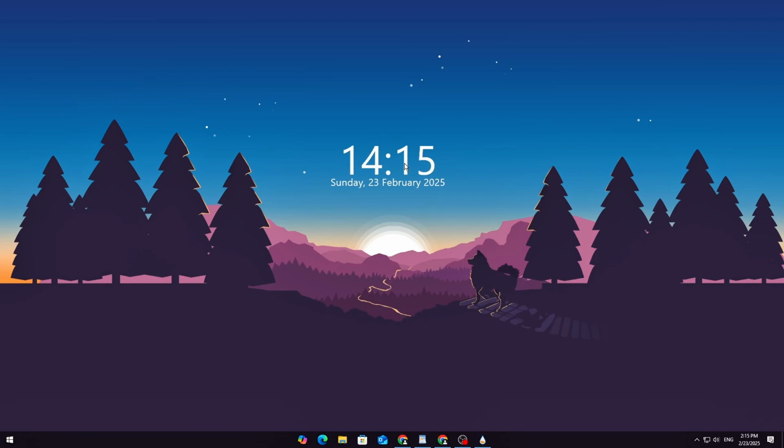And there you go, a free, customizable, and stylish clock widget for your Windows 10 and 11 desktop.